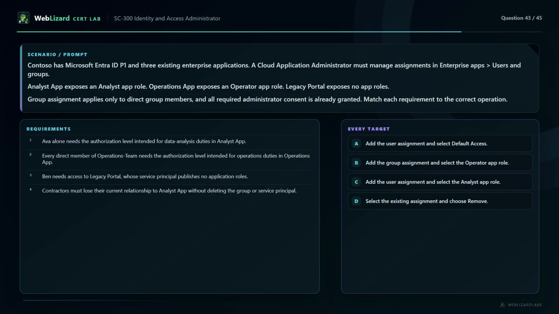Target bank. Choice A. Add the user assignment and select Default Access. Choice B. Add the group assignment and select the Operator app role. Choice C. Add the user assignment and select the Analyst app role. Choice D. Select the existing assignment and choose Remove. Lock in your answer.